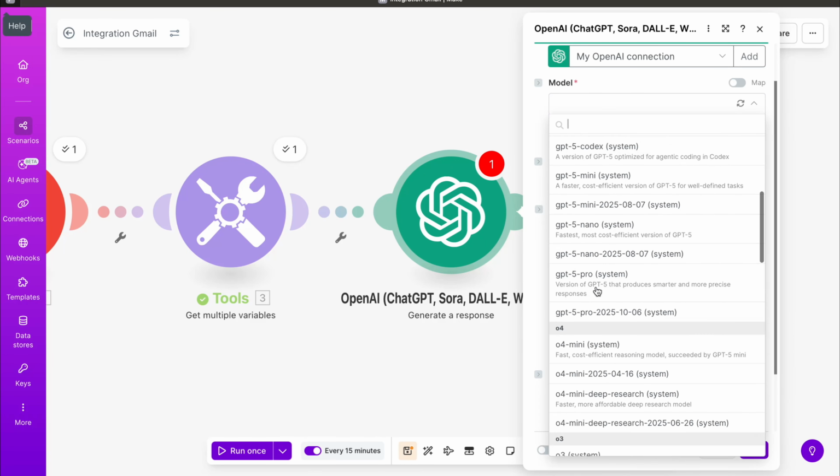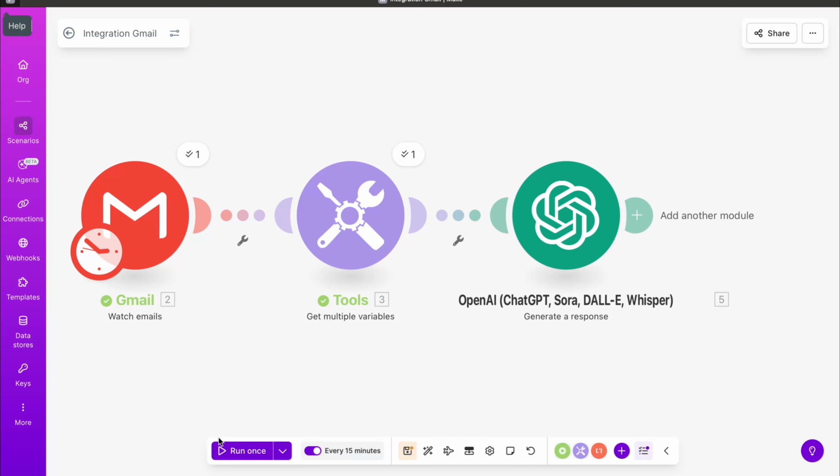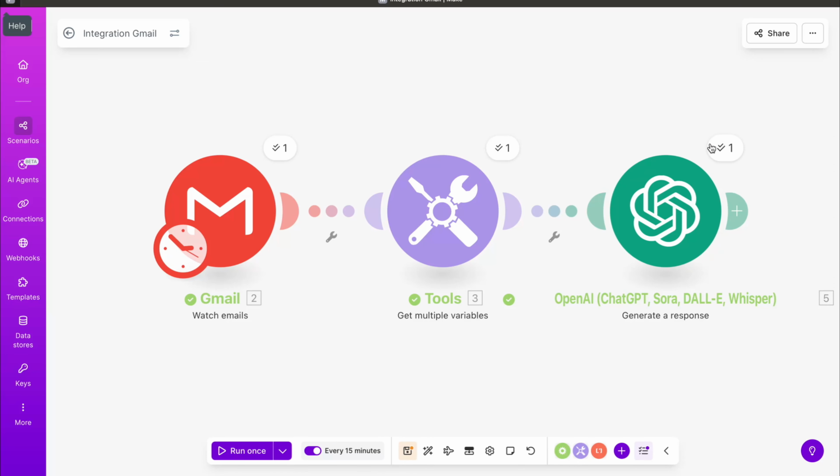Of course, we need to choose the module, sorry. We're going to go with O4 mini. If we run it again, which again I need to send an email, send it, run once. Now it's creating the email. So let's see if it actually does a good job with the raw HTML format, which I don't know why I have problems with ChatGPT understanding me. Sometimes it does it in a code language, HTML. But yeah, we're going to see.